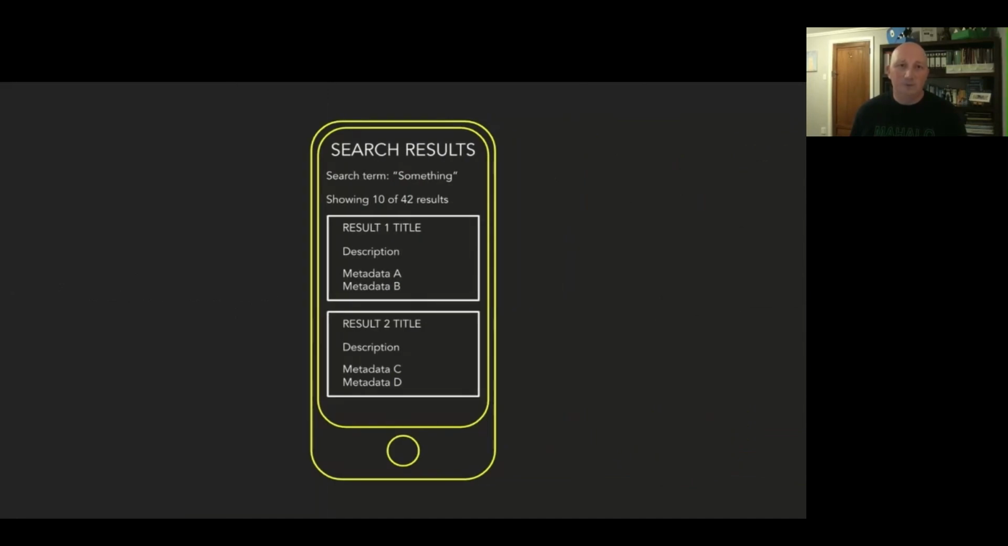Next, search results. Nice and easy. Always have 2 full search results on your most common mobile site. End of.